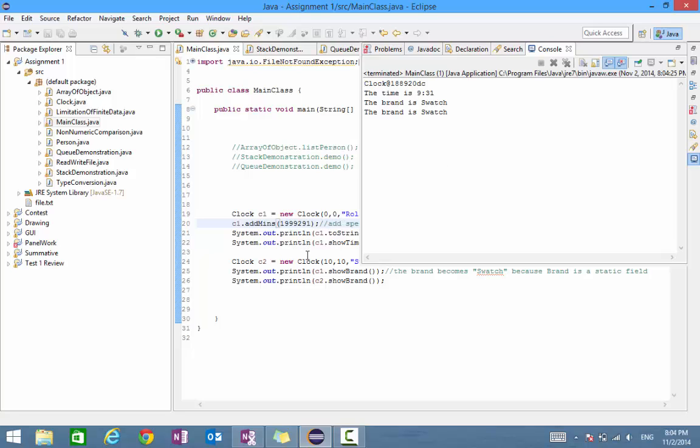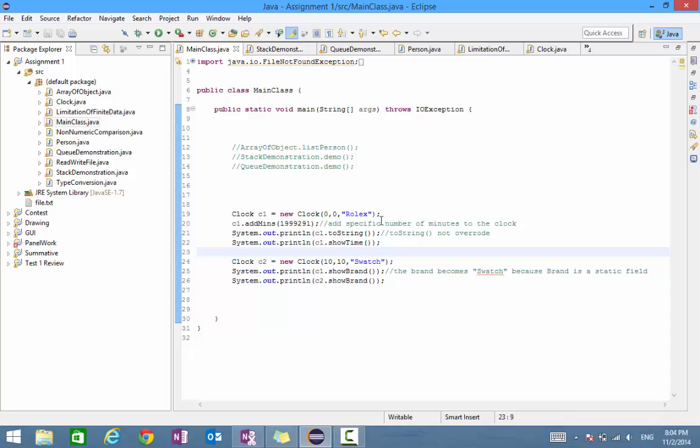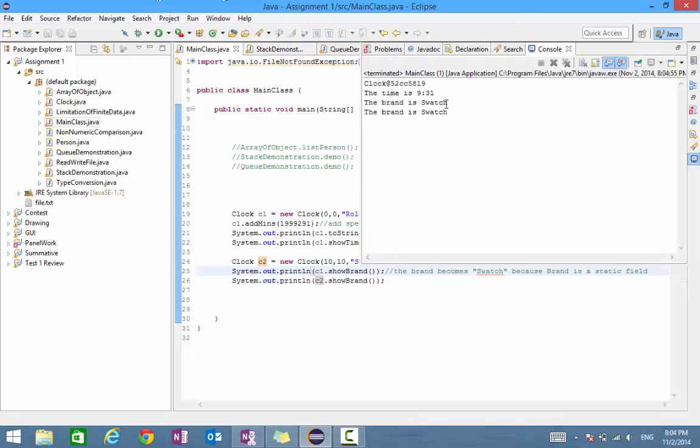Then I also demonstrate how a static field works by using brand as a static field. Firstly, I put Rolex as the brand for C1, and then I create C2 and put its brand as Swatch, and then I show both C1 and C2's brand. They both have Swatch as their brand. This is because brand is a static field, and once I change it, it changes for every object of the same type.